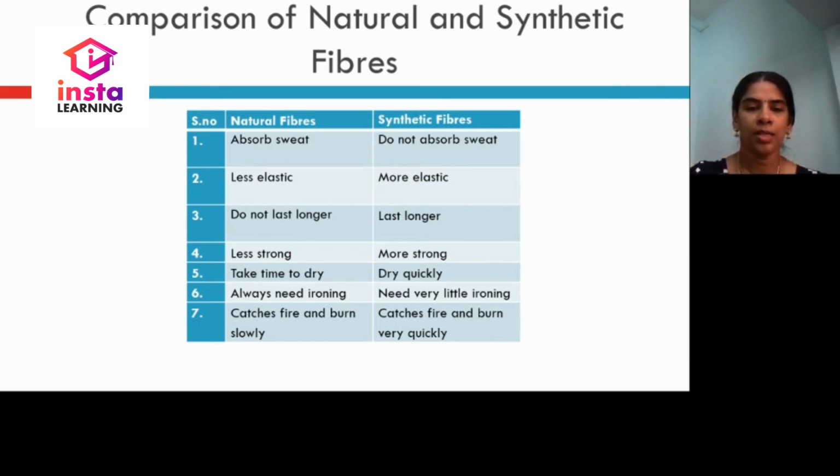Natural fibers take time to dry, while the synthetic fibers dry quickly. Natural fibers always need ironing, while the synthetic fibers need very little ironing or no ironing. Natural fibers catch fire and burn slowly, while synthetic fibers catch fire and burn very quickly.